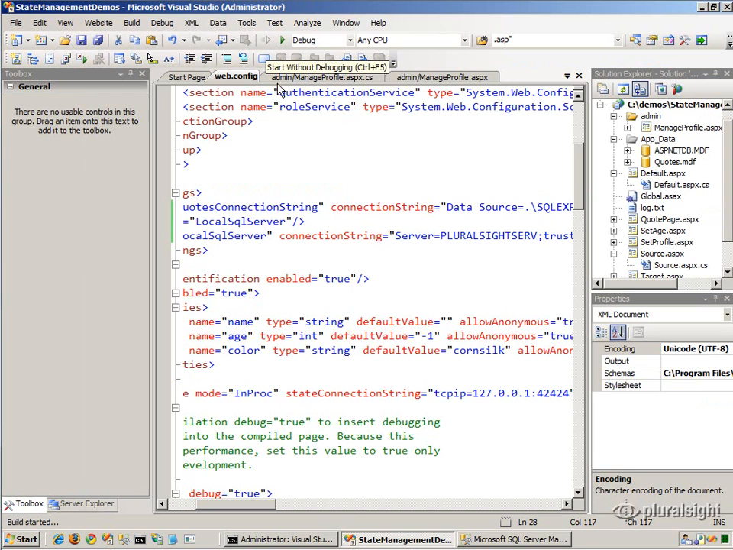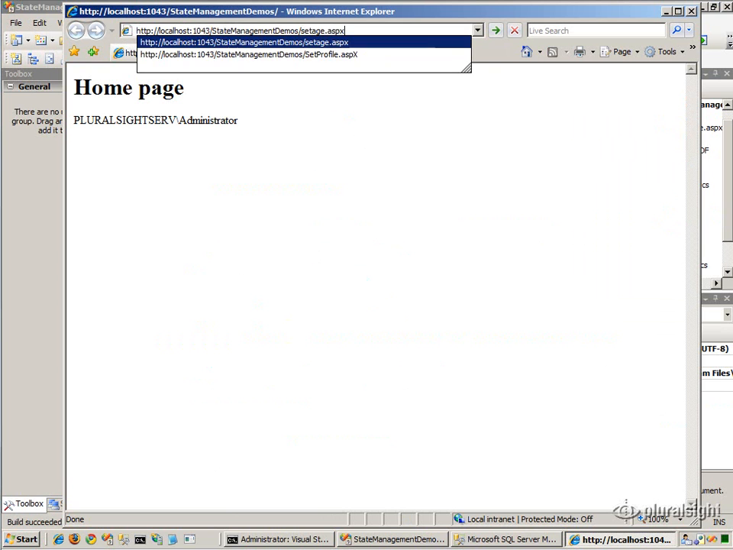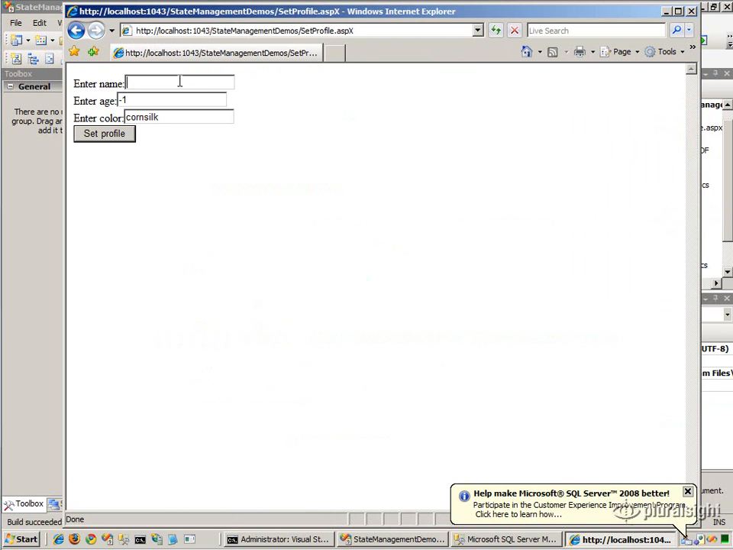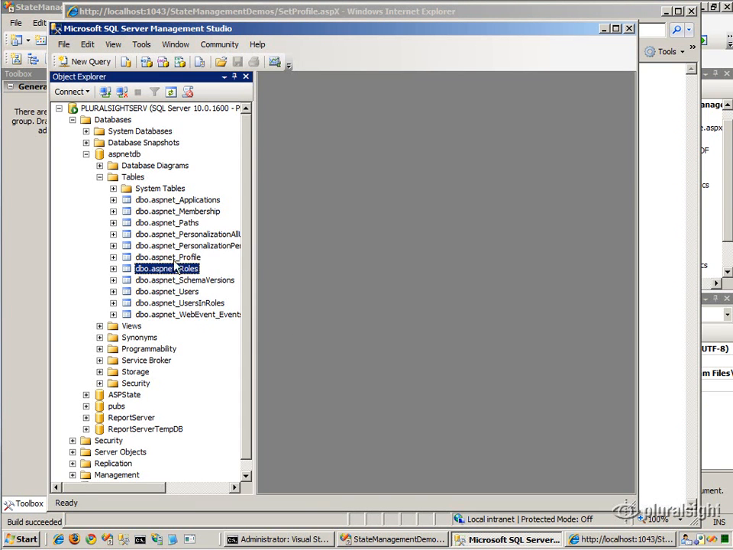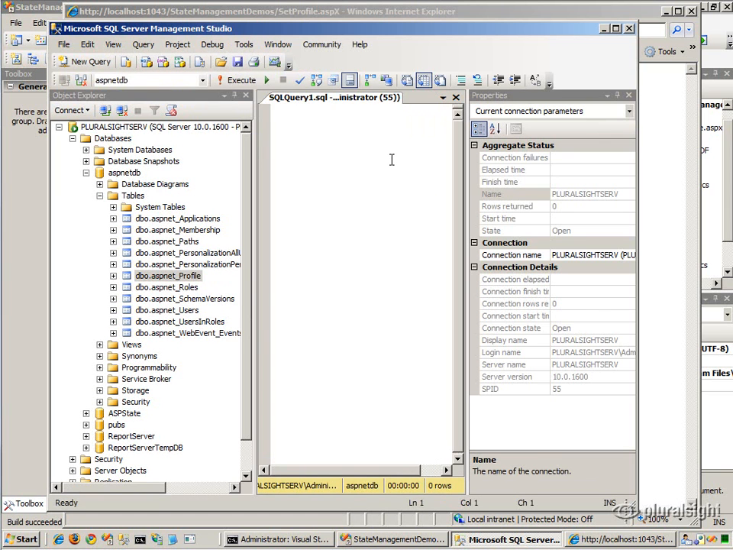So you set up the connection string to point to that database, and now when we run this application, it will no longer be relying on that local SQL Server database, but instead, if we go to set profile, so Joe, 33 and blue, this should be written to the local SQL Server installation, which I can check here by bringing up the profile table and running a query against it.